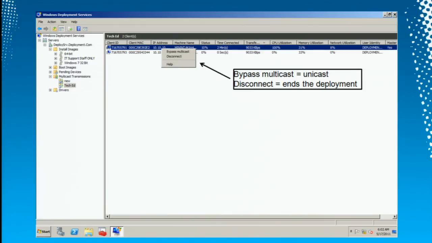Well, if it's really, really dragging everything down, you can right-click on that client and tell it to bypass multicast, which will kick him out of the multicast transmission, and then he's going to unicast with the server all by himself. Or you can say, no, there's something wrong with that machine, I need to go troubleshoot it. So you can tell it to disconnect, which would end the deployment for that one machine.